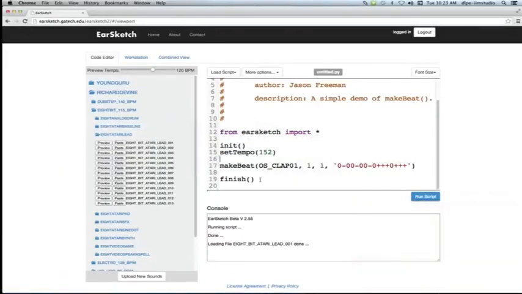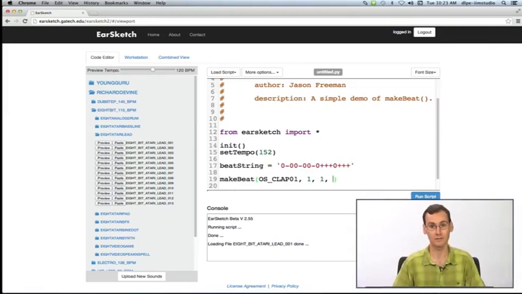And here's the example that we were working with in the last video. So I want to keep this, but I want to add on subsequent measures of my track different transformations of this basic string that we have. So the first thing I'm going to do is redo this string as a variable here so that it's easier to access it over and over again. So beat string equals 0 minus 0, 0 minus 0, 0 minus 0 plus plus plus 0 plus plus plus. And then here, instead of typing in that whole string, I can just type in beat string.